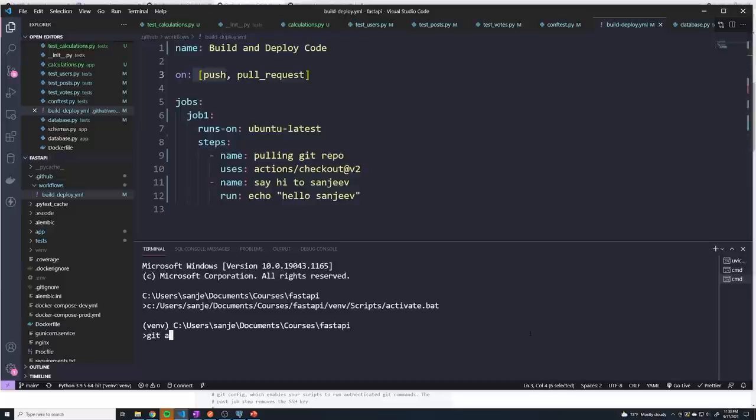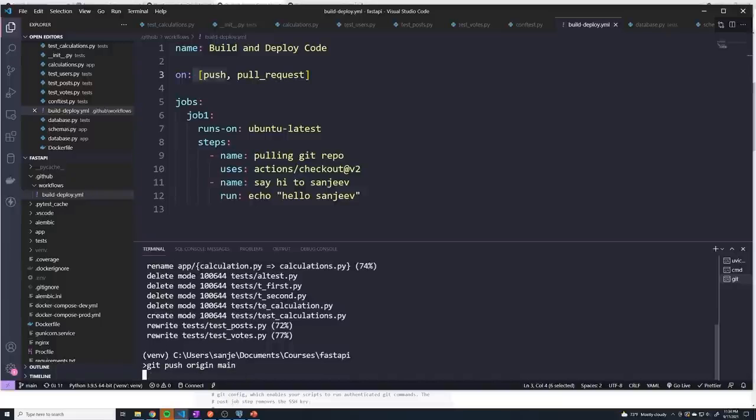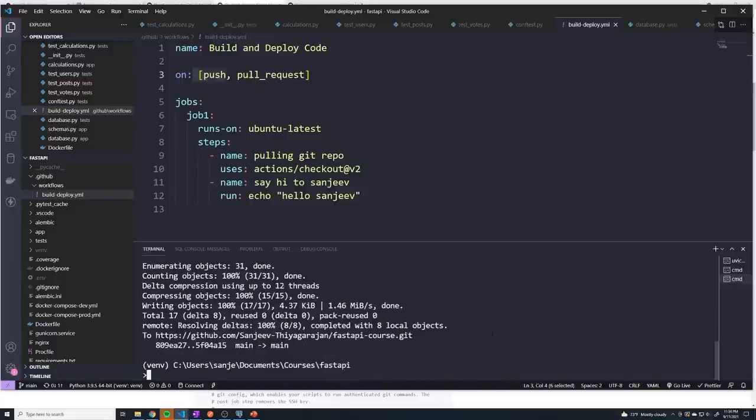So I'll do git add all. Sorry, git commit -m, adding first GitHub action. And then we'll do a git push. And we can do an origin main if you want to be specific. All right, so it's been pushed.